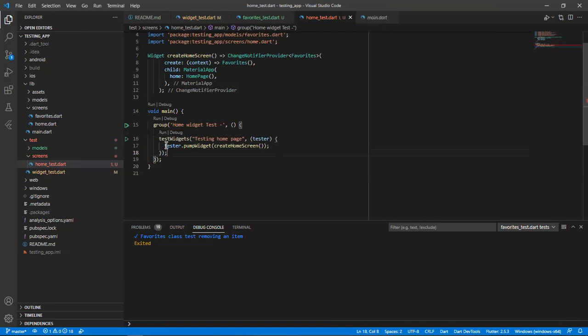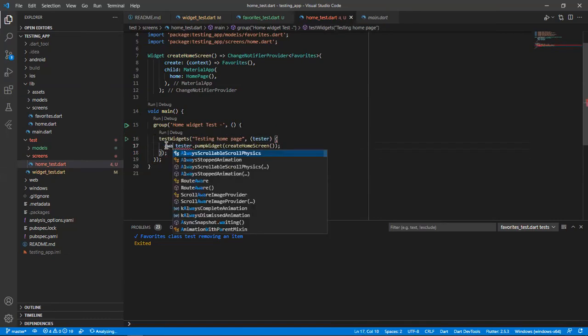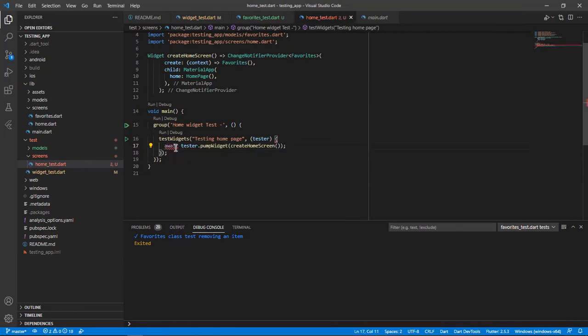So that's there. Then we also add the await keyword here. We need to wait for Flutter to load this screen, otherwise we cannot proceed. So we are all ready to start writing actual tests. Let me see the first test that you can write.